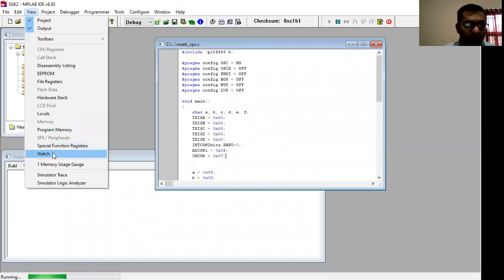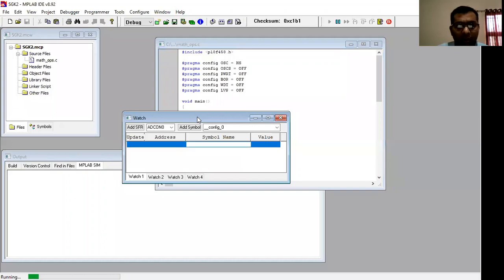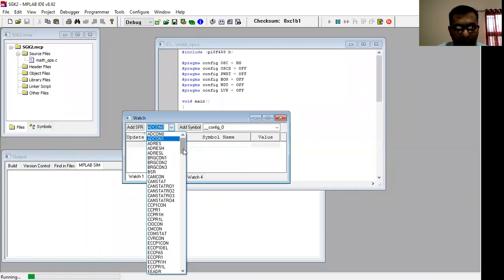Here you have the option watch. Where am I going? In the view menu, watch. So when I open this, the watch window opens up. Now here you can see we have a lot of names which we can select. These names are the SFRs, the special function registers that are available inside the microcontroller. So whatever values we want to watch, we can select here.